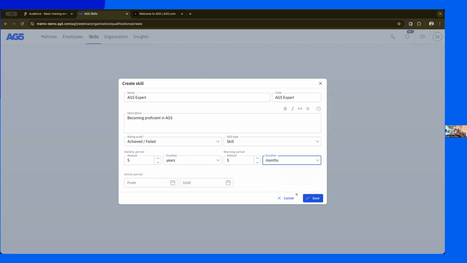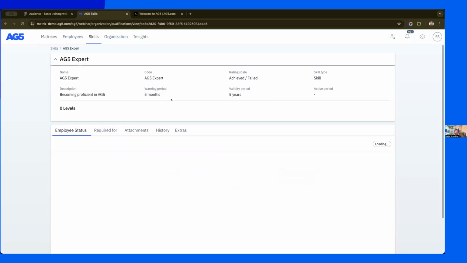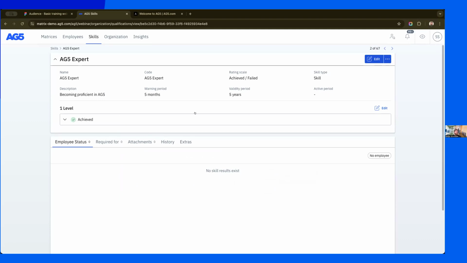5 months. So I can click on save, and this means now that I created a skill that's valid for 5 years, and once those 5 years are running out, 5 months in advance, you will get a warning that says, hey, please get a retraining.